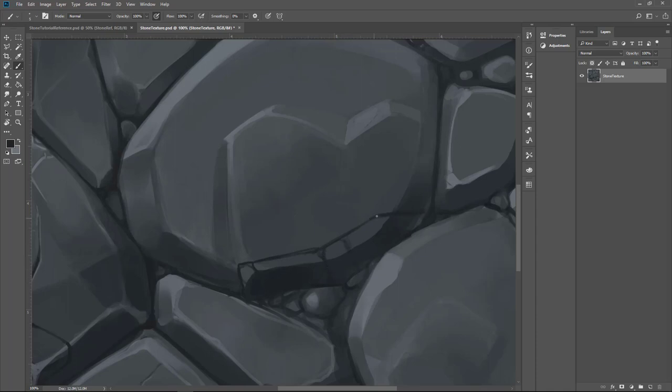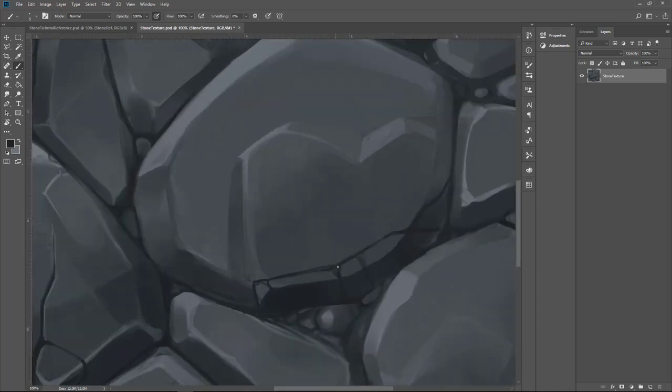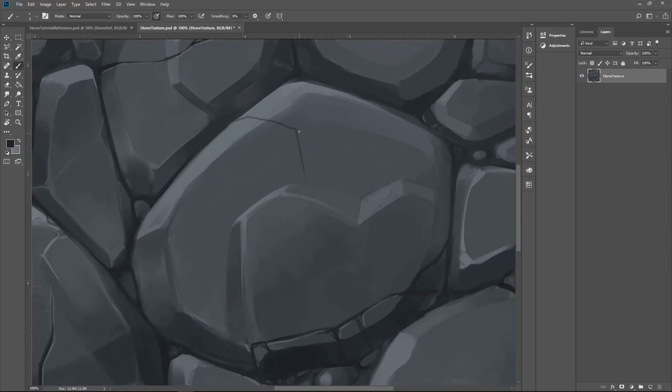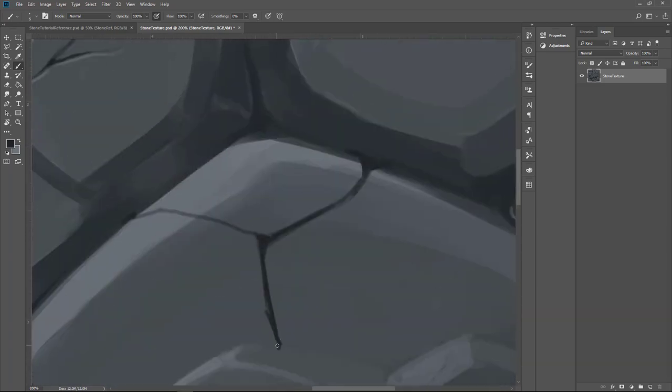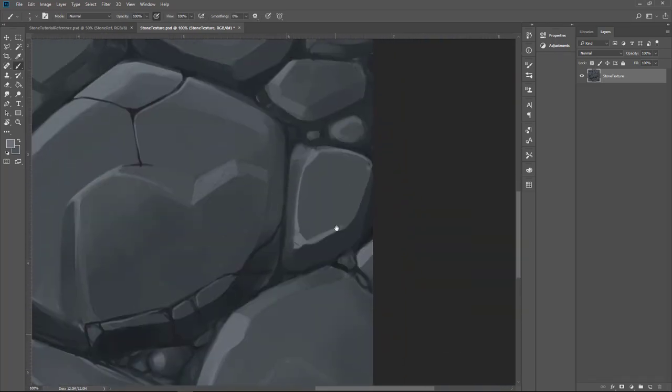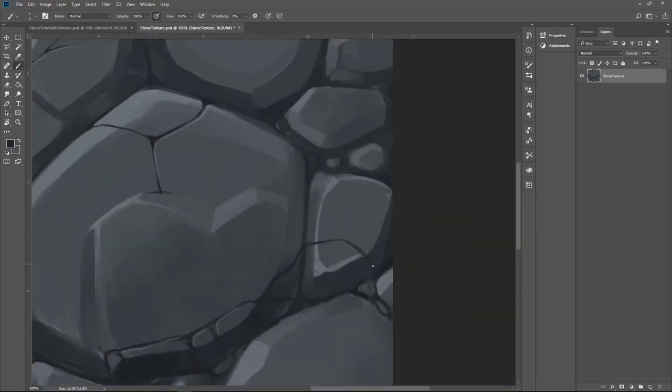Now, this little section here, I'm not a huge fan of, with this little crack that I have running along the bottom of that rock. So I'm not sure I would necessarily replicate that, but one thing you can see here when I have zoomed in is you don't want to leave any corners of those cracks sharp.